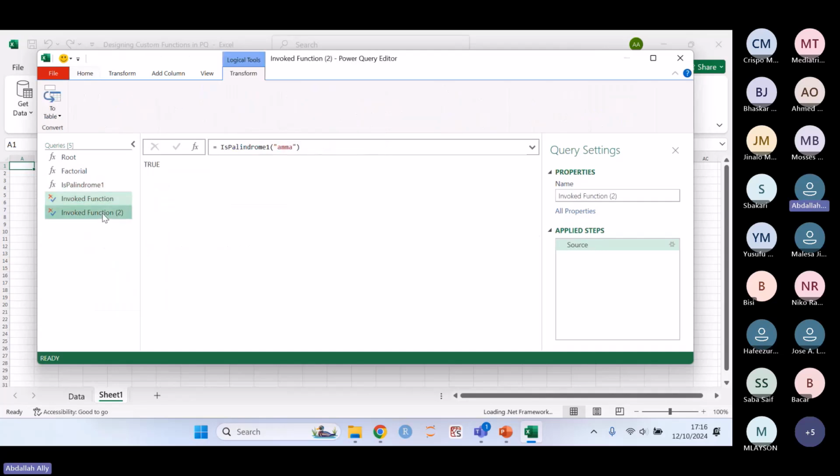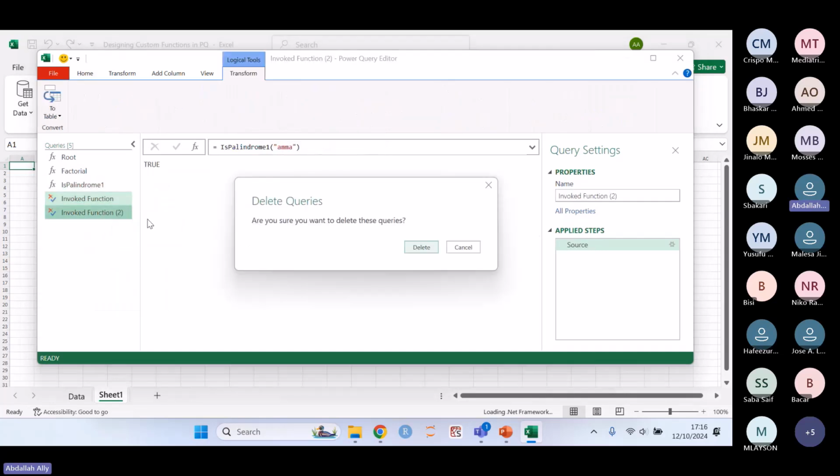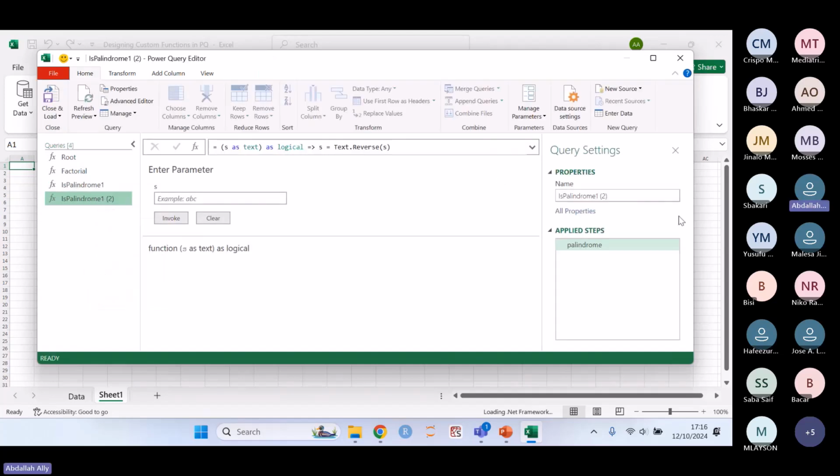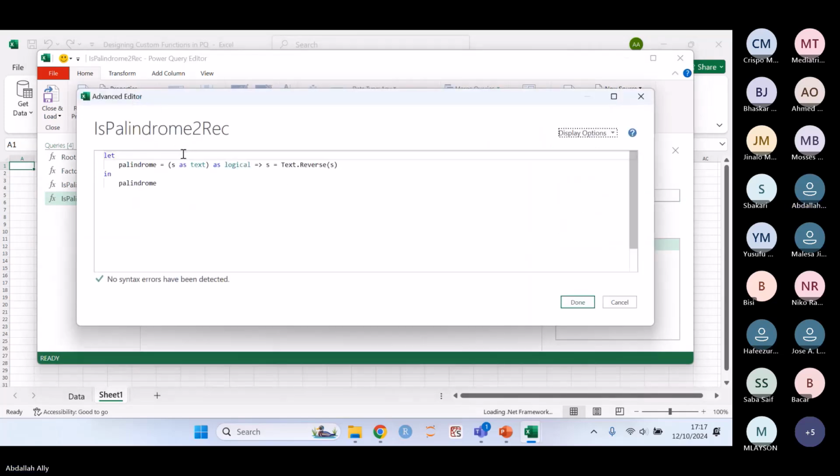So let us design a palindrome function using recursion technique. Let me duplicate this. Call this is palindrome to recursion, Rec. Rec means recursion. Go to advanced editor.